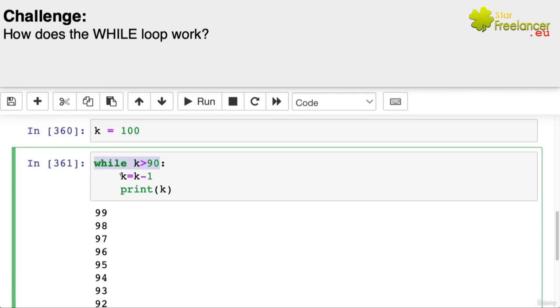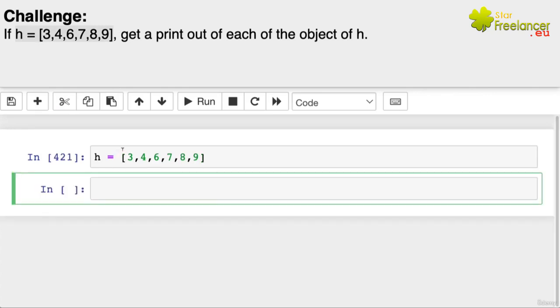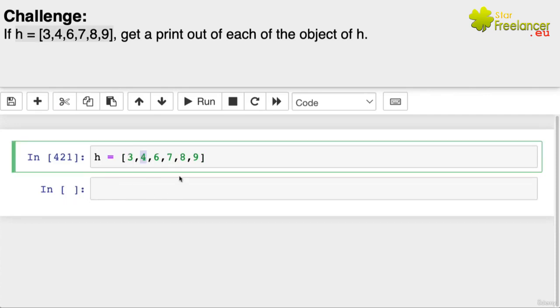One thing I want you to know is, as long as this exists, do this. If h is equal to this, get a printout of each of the objects of h. Let's see. h is equal to this. We are asked to get a printout of each of the values of this. That is to say, we print 3, we print 4, we print 6 to 9, until there is nothing left for h.